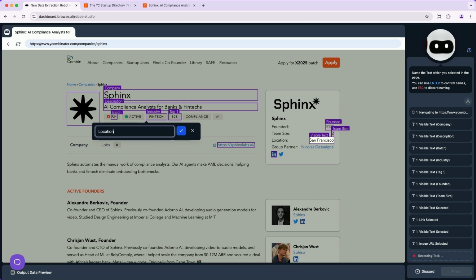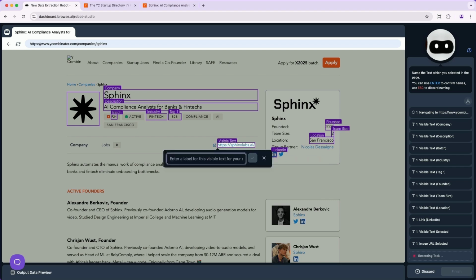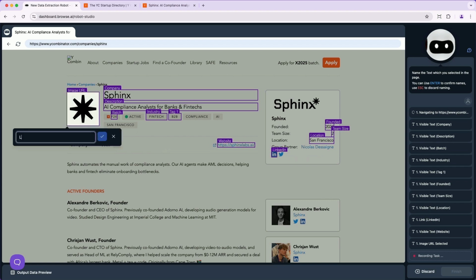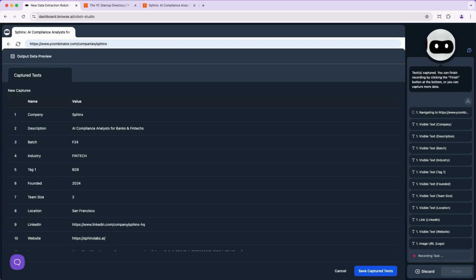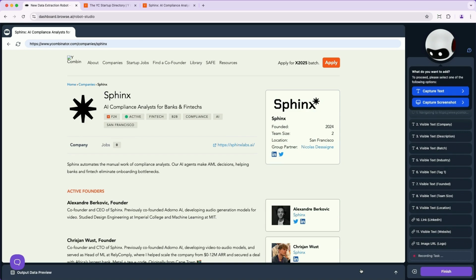And you could probably guess what the next one's going to be called. We'll call it LinkedIn. And then lastly, we'll do website and logo. And finally, we will press enter and review the text. Looks good. All right, we're ready to save the captured text here. Click on the button down below. And then we'll click on the finish button on the right.